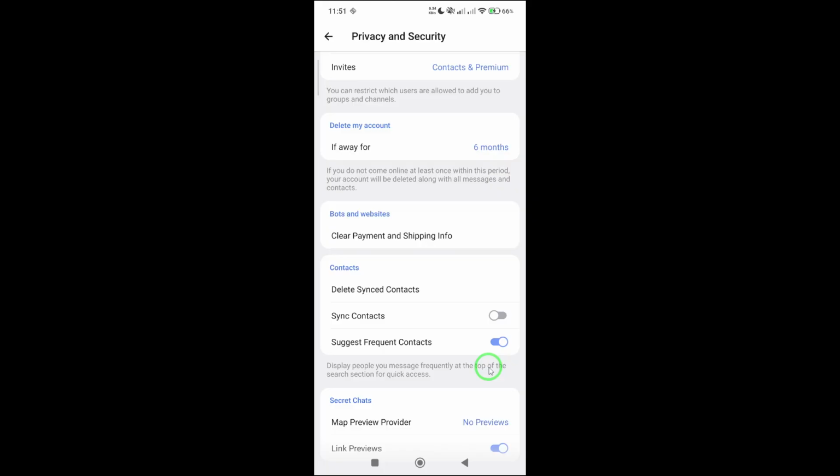If you ever change your mind, you can come back to the same section and turn it off at any time. And that's it. You've successfully enabled Suggest Frequent Contacts on Telegram. It's a small adjustment, but it can make a noticeable difference in how quickly you connect with others on the app.